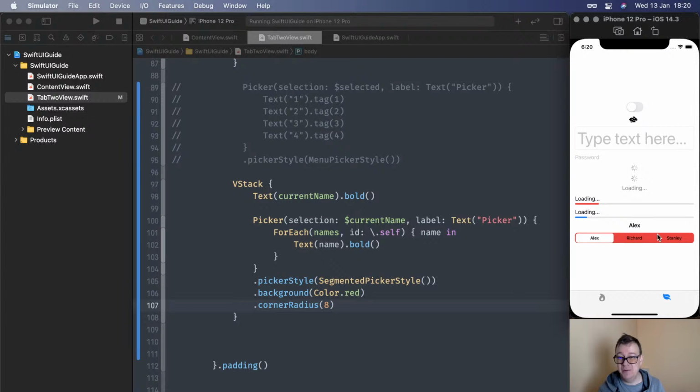So there we go. Alex, Stanley, Richard with a red background. Really nice. Okay, so that's it for our pickers. And let's just move on to today's topic, and that is lists. Boy, we are going to cover a lot with lists today.